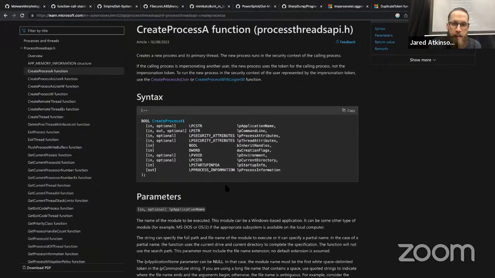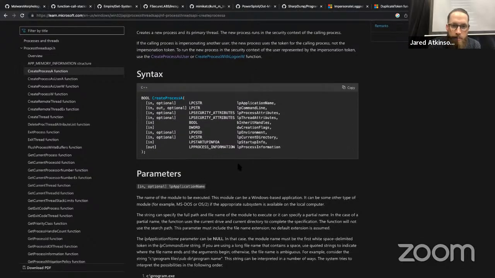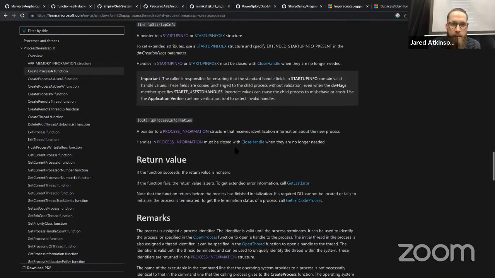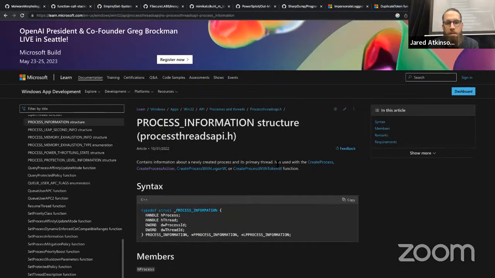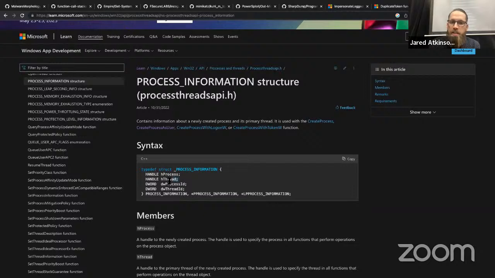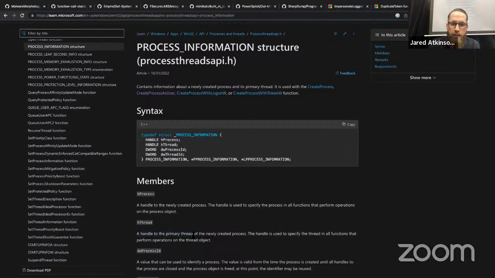But one of the things that you'll see is that one of the outputs is this process information. And so if we go all the way down here, we have the process information structure. And one of the things that it does is it gives you a handle to a thread, right? And that handle to a thread is the primary thread of the newly created process. So processes can have multiple threads, but they always have at least one thread, and that one thread is the primary thread. That's the thing that's doing all the major work, basically. And so when you create a process, you automatically receive a handle to a thread.